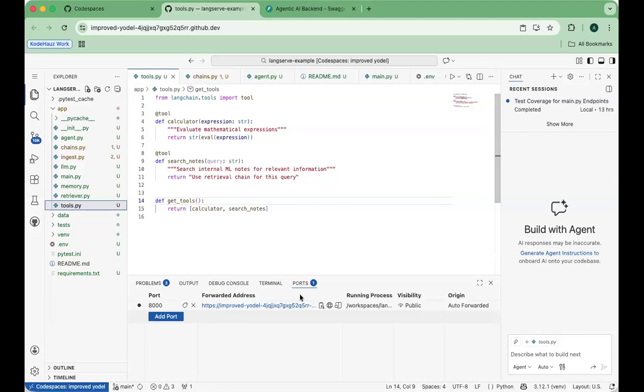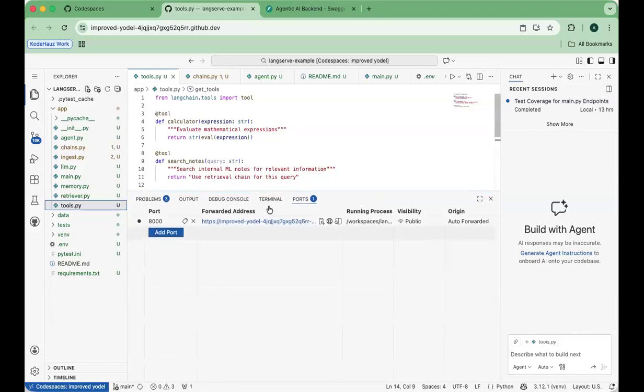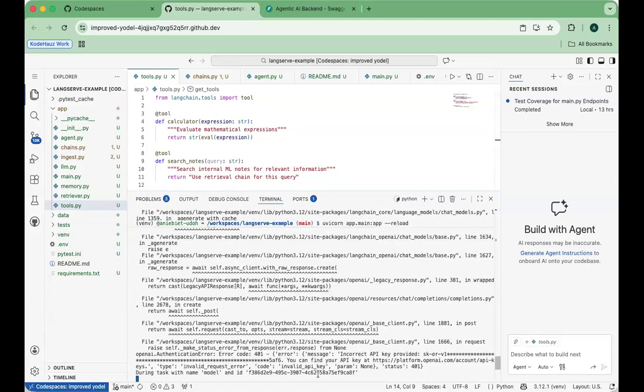So I come back here and I will check my terminal where I'll see what the error is. So it says invalid request error, code invalid API key. Okay. So what has happened is that Open Router, probably my key has expired. So let me go get a new key.